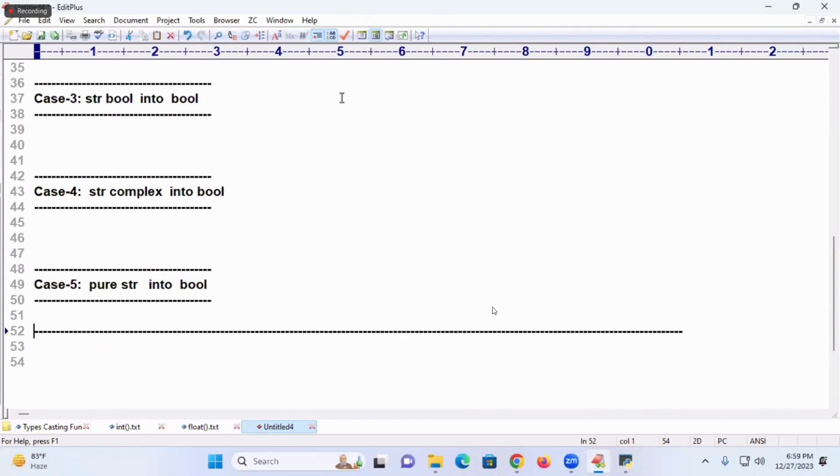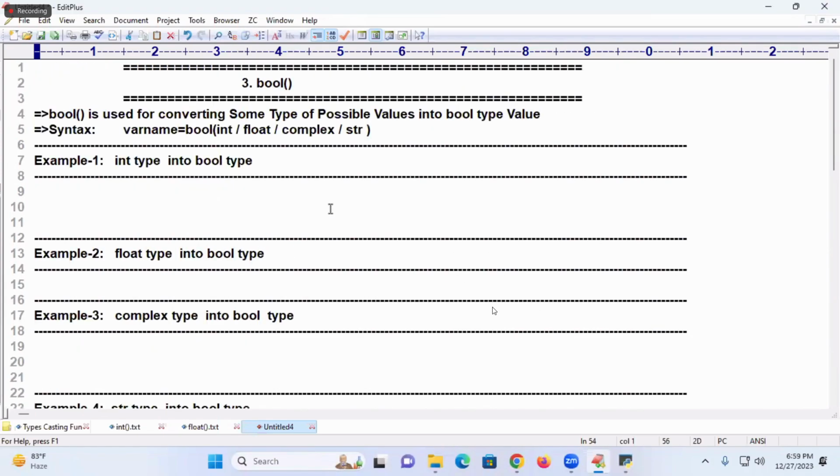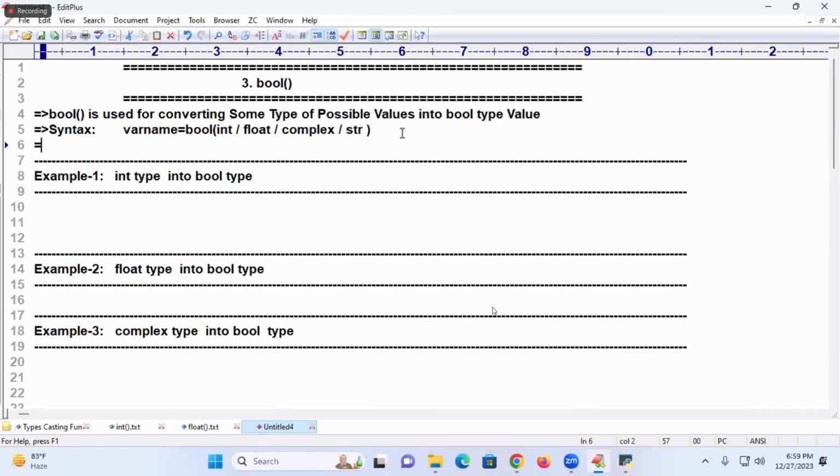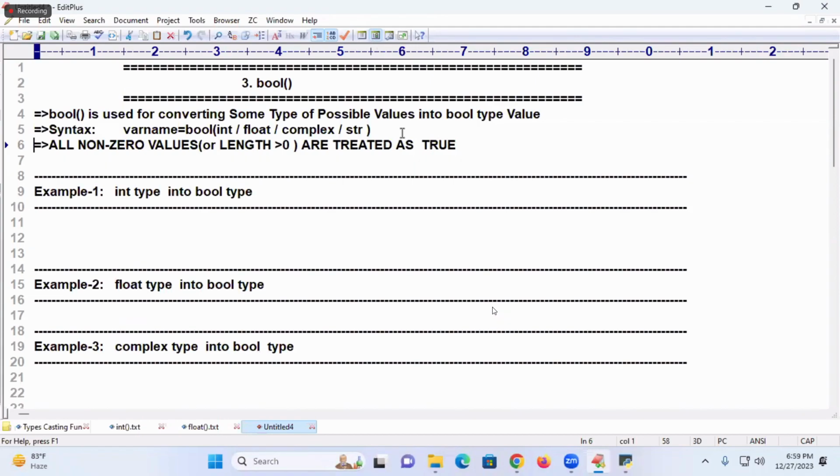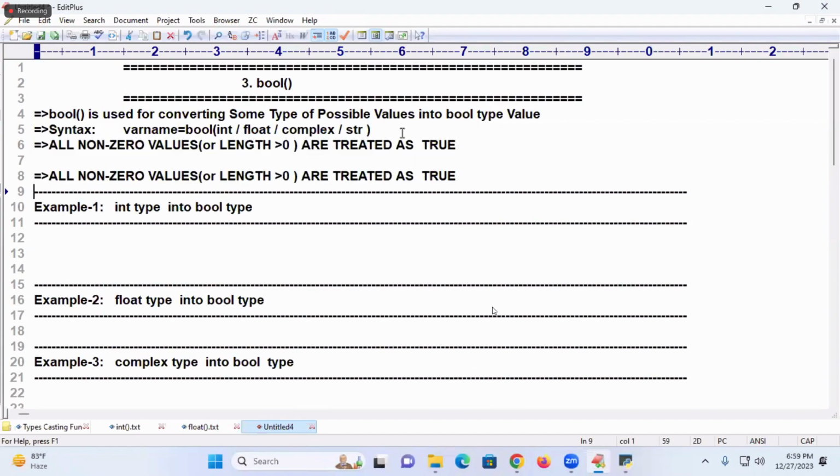Starter? Yes. I'll give you one hint, student, for you. With capital letters I will write it, and I'm helping you indirectly. All non-zero values are treated as... In the bracket, I will write length greater than 0. Length greater than 0 are treated as what? True.